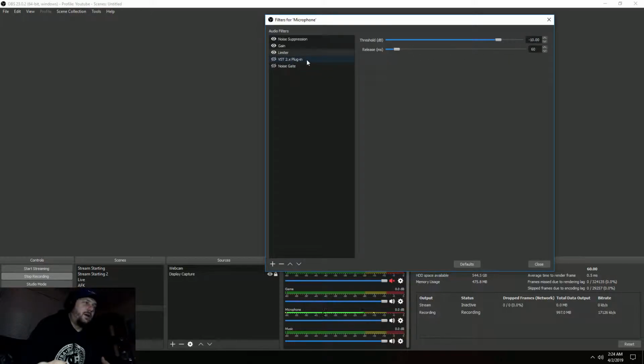The next thing I've got, which I will put a link to in the description of this, is a VST plugin. This plugin is an EQ, so I can EQ my voice to make it sound a certain way. So we'll turn the EQ on now.